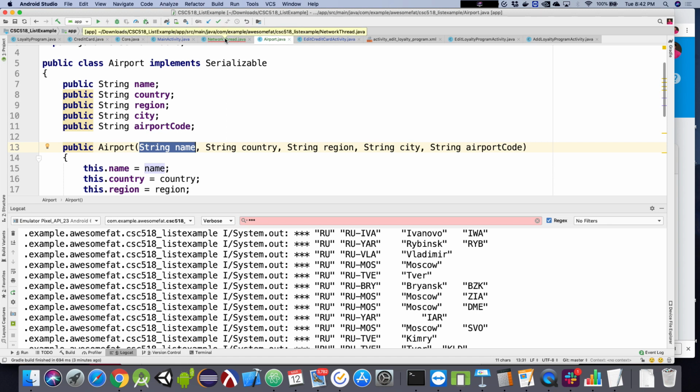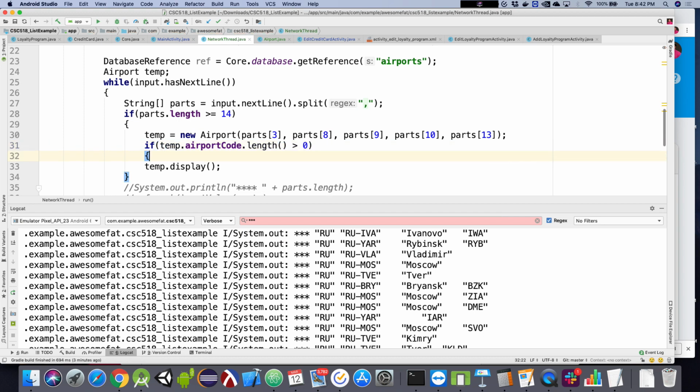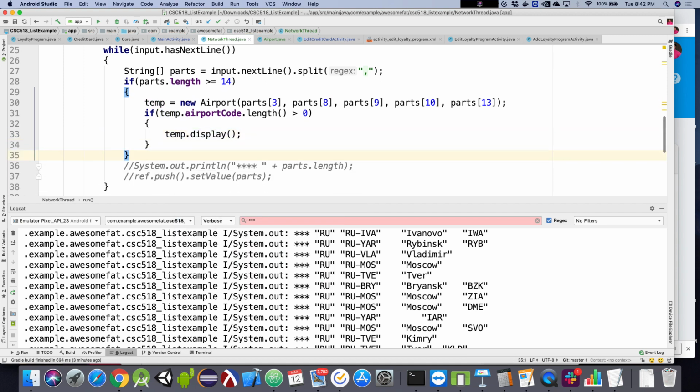So I'm going to say I'm not happy with it unless I have an IATA code. I think the other 4 things we'd get. I think every airport has a name, a region, blah, blah, blah. So then what I'm going to say here is, if, which one am I missing? temp dot, no, I have 4. airport code dot length, country, region, greater than 0, IATA, city. We'll say temp dot display. Let's see if this only shows us ones with that information in it.